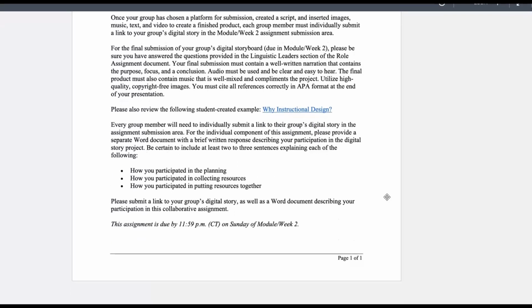For the final submission of your group's digital story, which again is due in Module Week 2, please be sure that you have answered the questions provided in the Linguistic Leaders section of the role assignment document. Your final submission will need to contain a well-written narration that contains the purpose, focus, and conclusion. Audio should be clear and easy to hear, and the final product should contain music that is well mixed and complements the project. Please also utilize high-quality copyright-free images, and please be sure that you cite all references at the conclusion of your digital story in APA format.